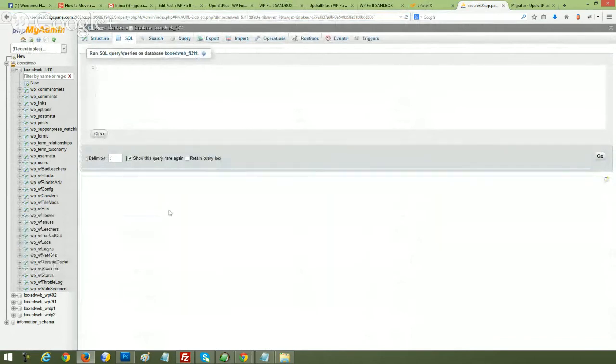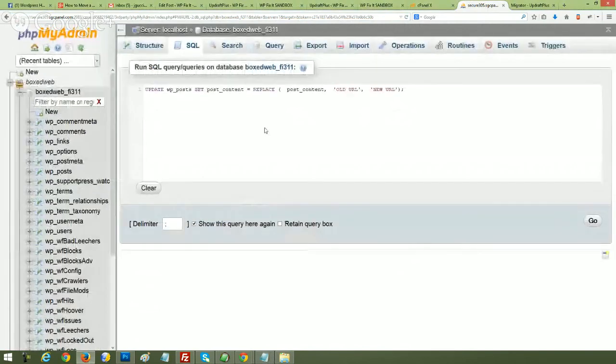And I'm actually going to post this below the video as well, but it's a very simple query that you would paste in here. And let me try to zoom in here. And you'll see here that there's two little areas that you need to change out. So this would be the old URL, which would be the original location URL. So I'm just going to type that in here. And then this would be the new destination URL.